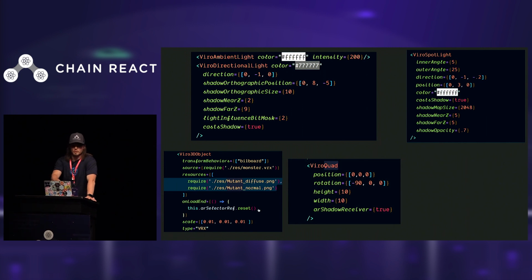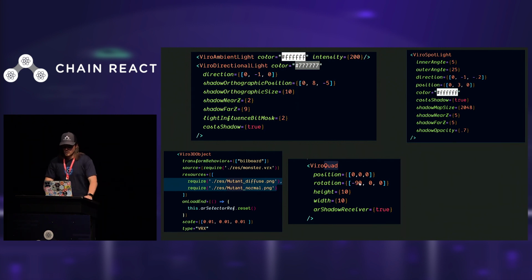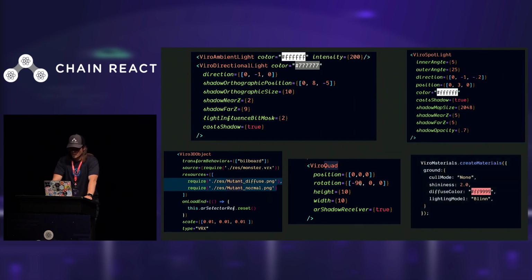That's the quad I told you about. You see, you have the AR shadow receiver. This probe basically gives you the ability to receive shadows. Well, it's self-descriptive, kind of. And the quad is also always vertical, so you need to rotate it by -90 to be on the ground.